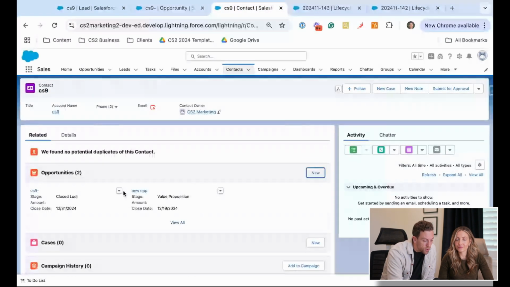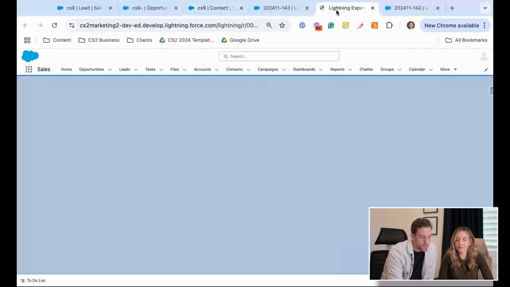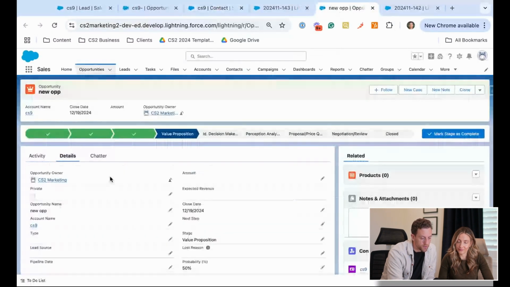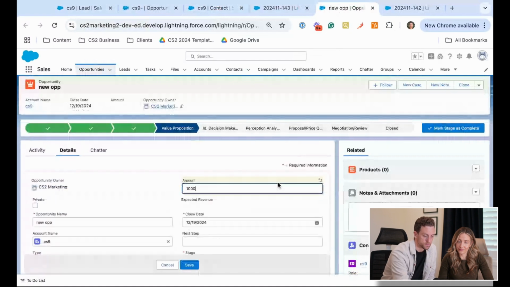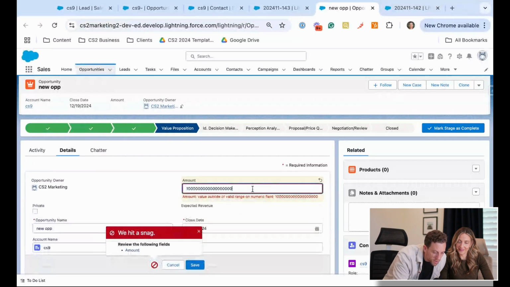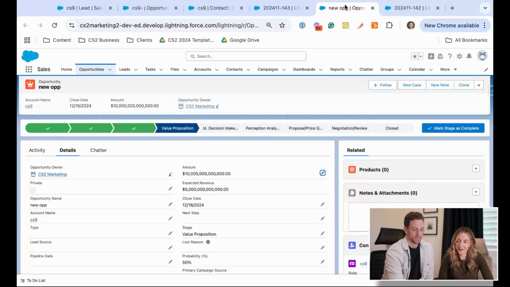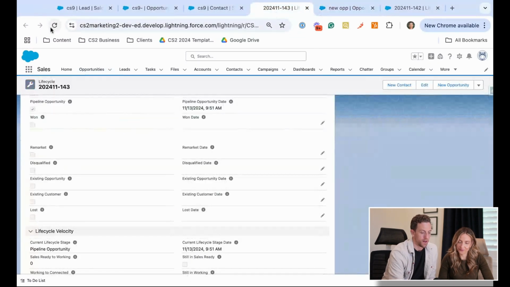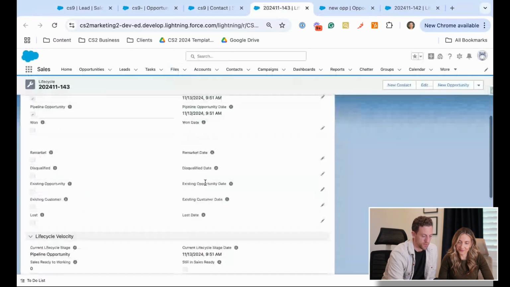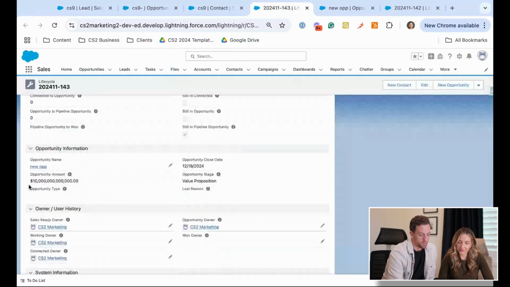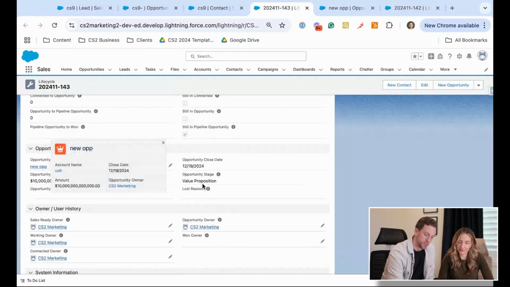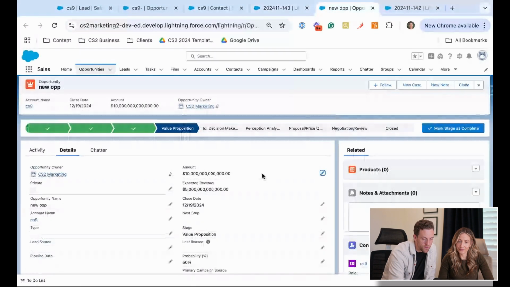Now let's go to that opportunity. It's this one. Let's add an amount here. This is a big opportunity. Oh, too big. Is that a $10 billion opportunity? Yeah. Okay. Now we can see down here we've got the opportunity amount. It's tied to the new opportunity. We've got the opportunity stage. And then let's win this opportunity.